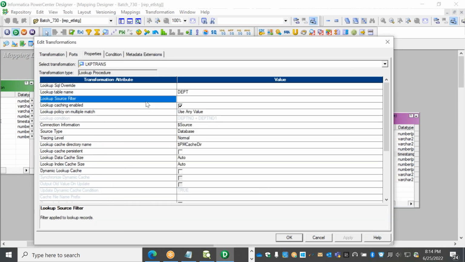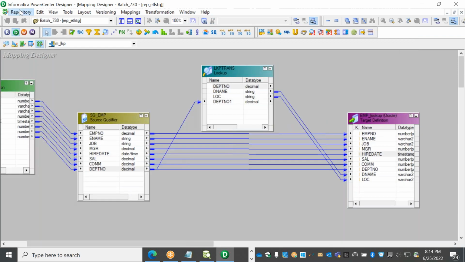Lookup source filter, as in the source qualifier transformation, has also been given for us. If you want to give any filter condition explicitly, you can mention it here without any SQL query, just a filter condition like a where clause, as we gave in the SQL source qualifier transformation, right? Department number is equal to 20. Like that, you can give only the filter condition here. This is all about connected lookup.